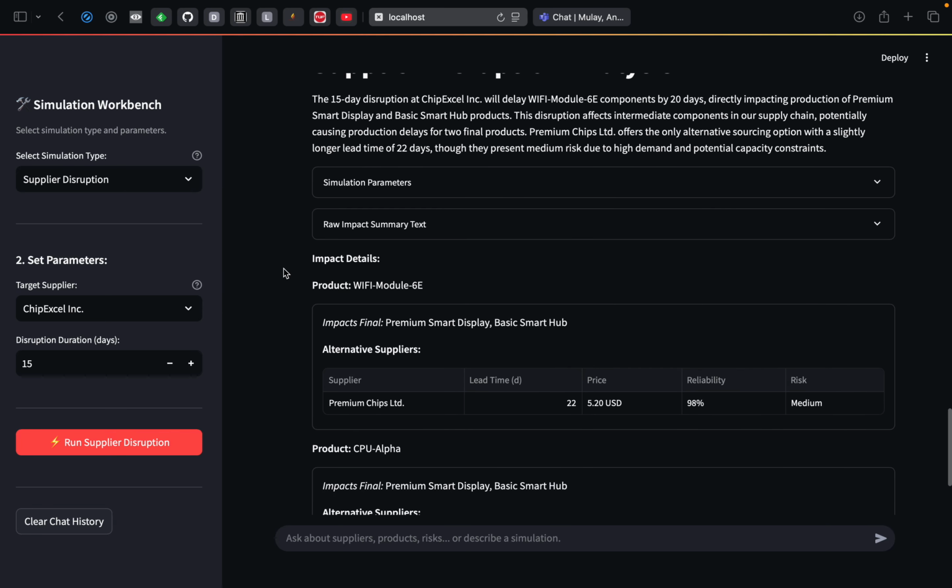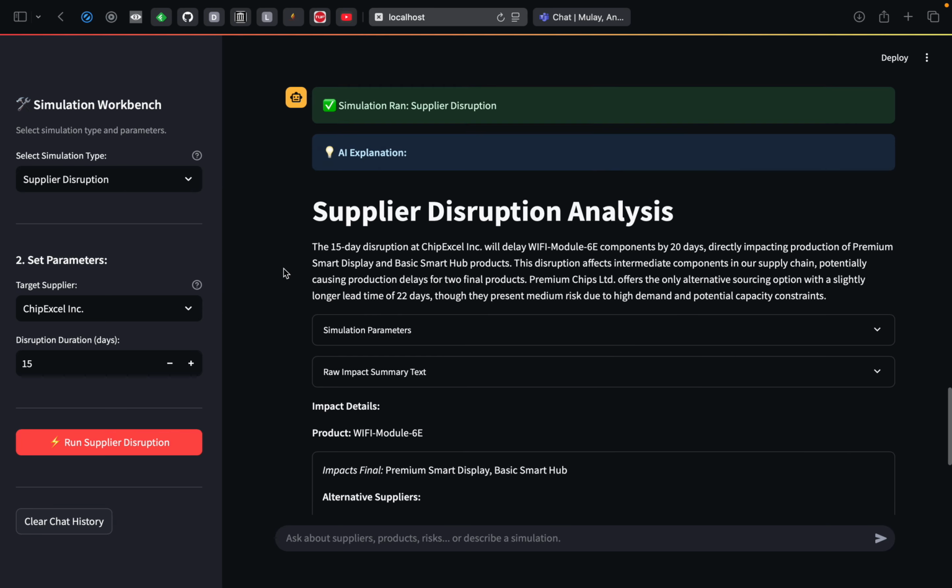Yeah, so here as we can see, the Chip Excel company has a product called Wi-Fi module 6E, and it will be delayed by 20 days, directly impacting the production of premium smart display and basic smart hub products. This disruption affects intermediate components in our supply chain, causing production delay for two final products as mentioned. And other options that we have, the mitigation steps to overcome our supply disruption, is there's a company called Premium Chips Limited, which offers an alternative sourcing option with a longer lead time of 22 days, but they have a medium risk profile.